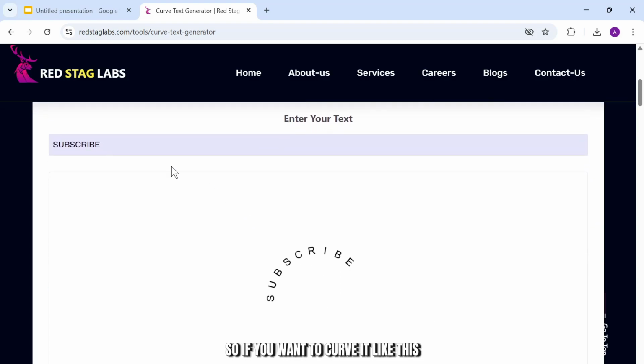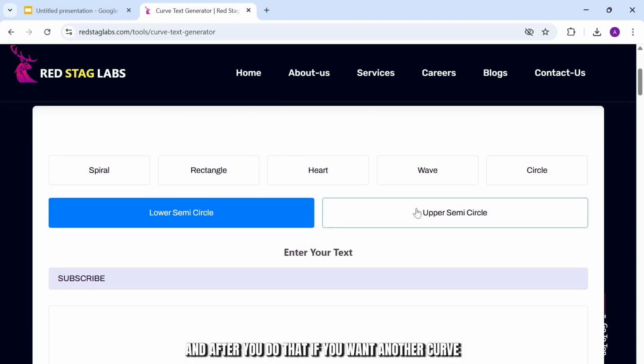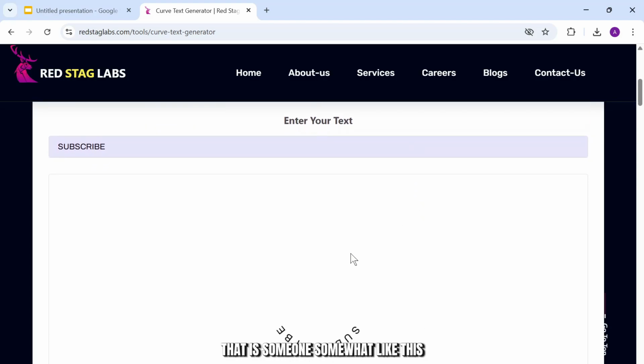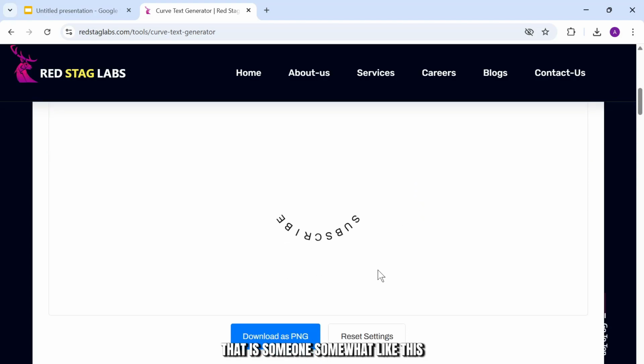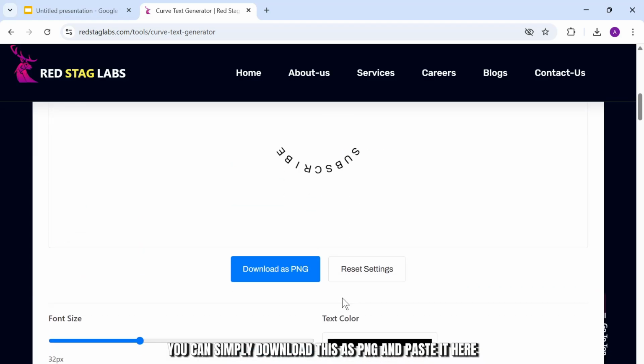So if you want to curve it like this, you can do that. And if you want to align it, you can simply do this. And after you do that, if you want another curve that is somewhat like this, it can just work like that. And after you do that, you can simply download this as PNG and paste it here.